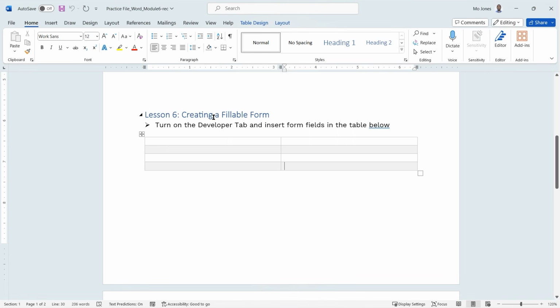Welcome back. Let's go ahead and move on to lesson number 6, creating a fillable form. To create a fillable form, we're first going to insert a table into our document. I already have a table here inserted. We're inserting a table because it gives us more control. We can resize the columns and the rows, and we can add as much detail as we can. We don't have to worry about the line breaks and the tab breaks here as well.